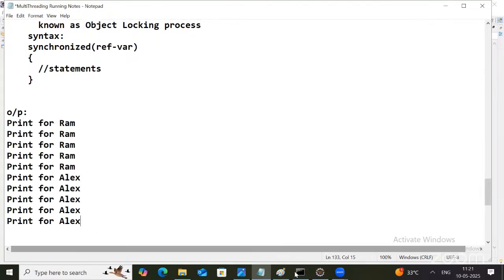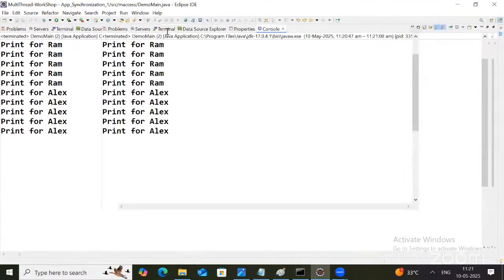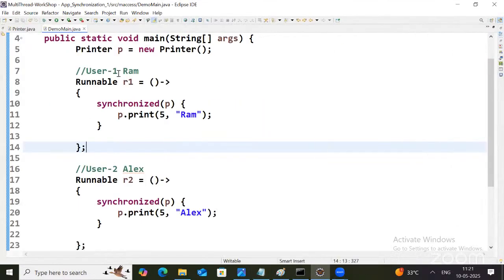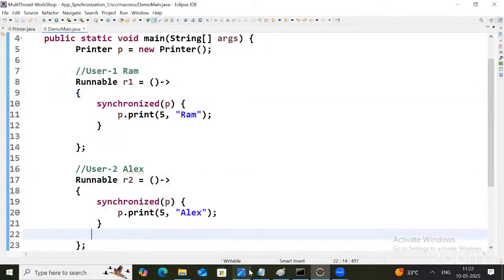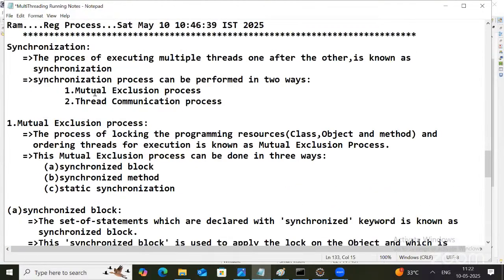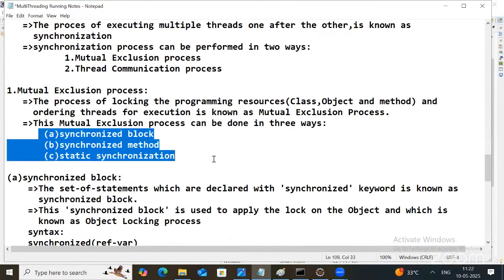So how does it happen, sir? We applied the lock on the object. You can see here, Ram applied the lock. When the control comes to Ram, he locked the object. P is an object. When he locks the object, automatically the instance methods available within that object will be locked, and the methods are available to one user at a time. So only Ram is using that print method. Alex cannot use it because he has not locked that object. That is one kind of synchronization, model 1, called the synchronized block. This is the object locking process.